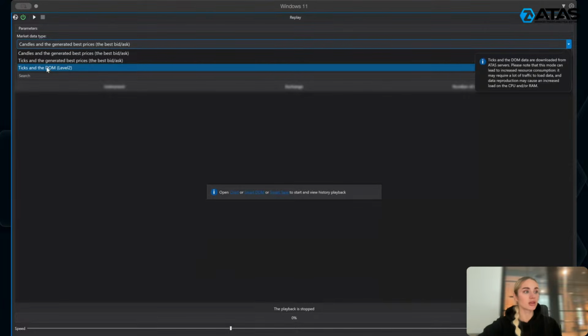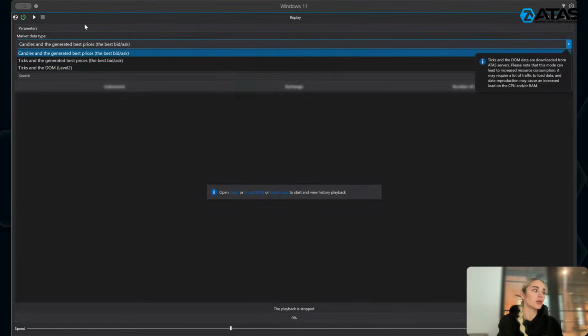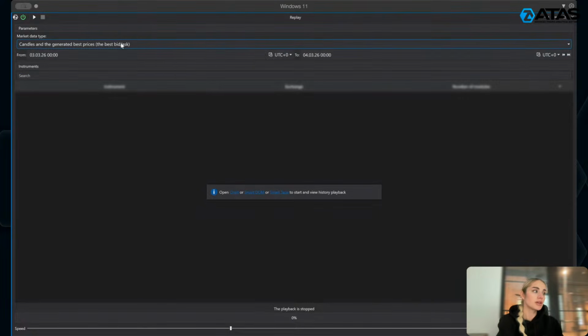So this is something that is going to help you drastically to backtest your system and to refine your trading edge to the details. Okay, so this is incredibly useful. So this is something that we want to do.